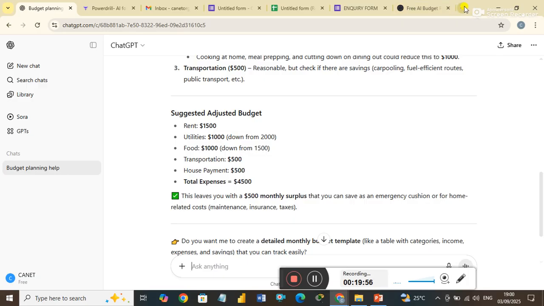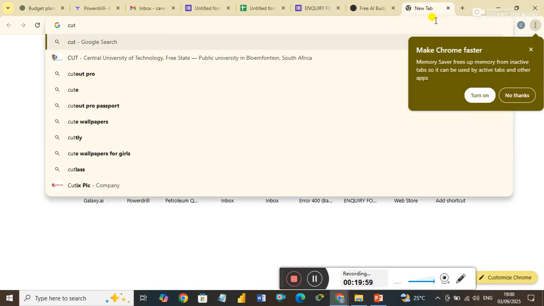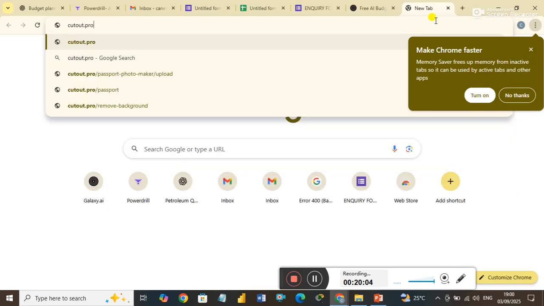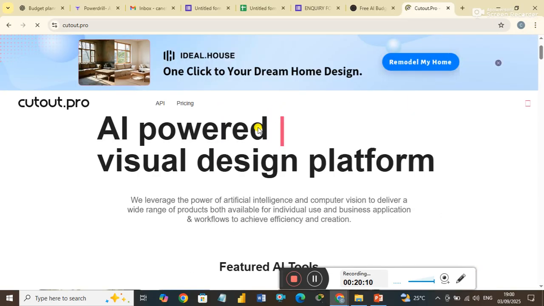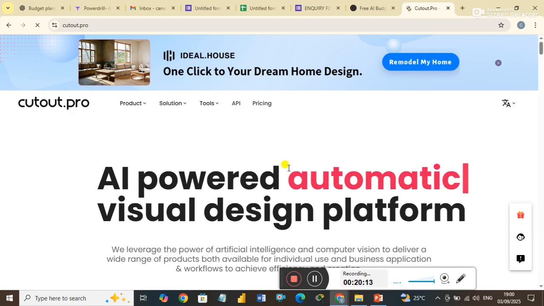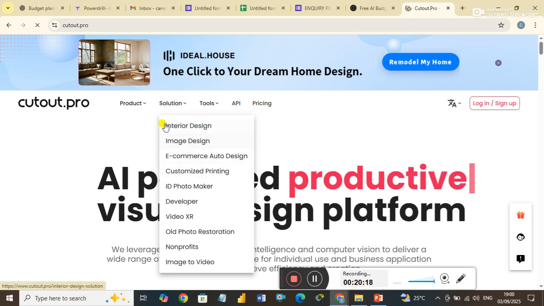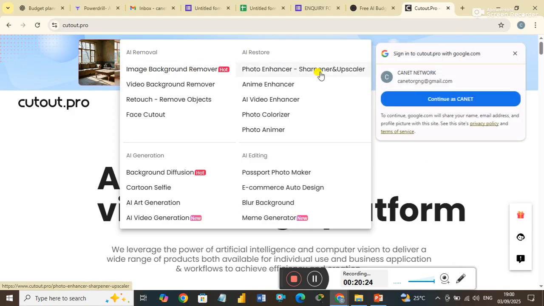Then the other one is Cutout.pro. I talked about how you can enhance your picture. So I'll do Cutout.pro. It opens. This is how it opens, an AI-powered visual platform. When you go here, you have a lot of options to pick from. You go to products, you can remove background, you can sharpen your picture.